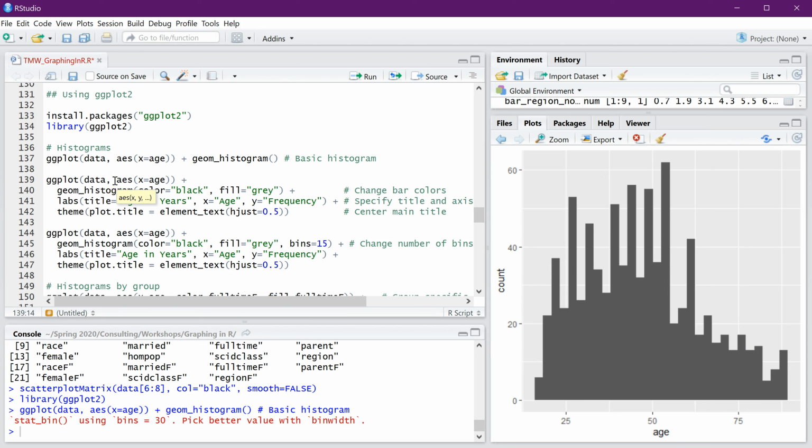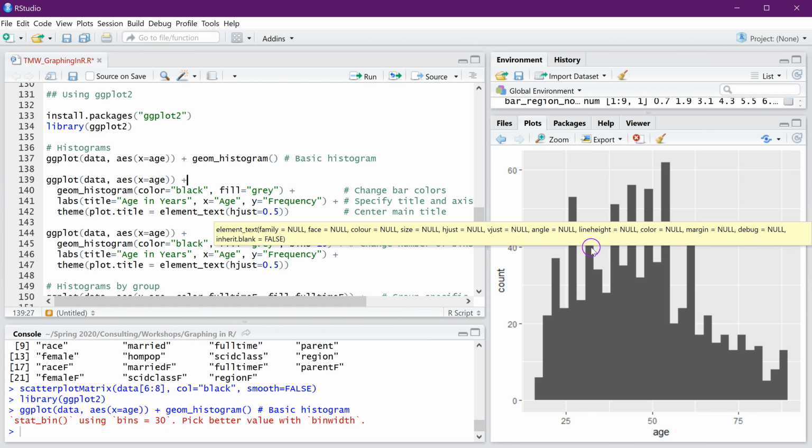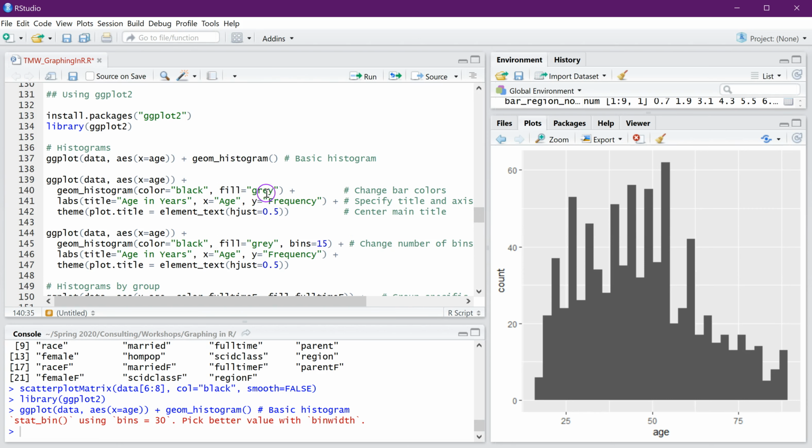If we want to add some specifications to this to make it look a little bit nicer, we can do that. So the first part stays the same: ggplot, data, AES, in parentheses, x equals age for the variable we're working with, and then geom_histogram to build a histogram, and then we add in our specifications. So color equals black here, fill equals gray. Color is going to give us the outline of each of these little bars. Fill is going to be the color inside, so gray.